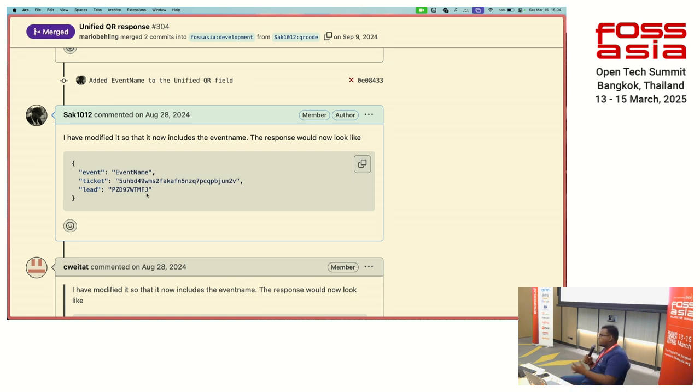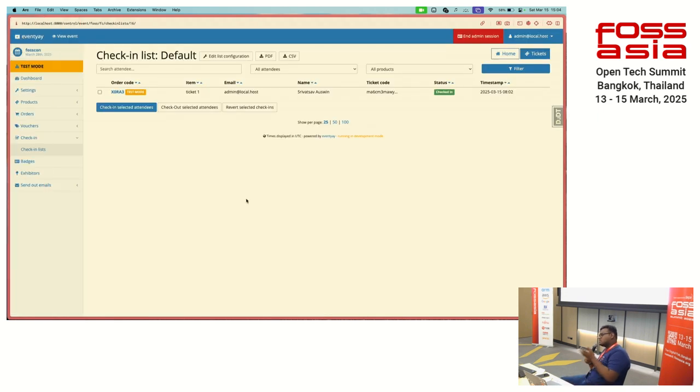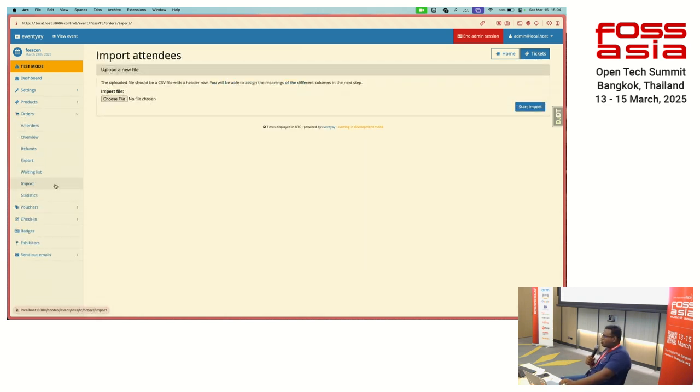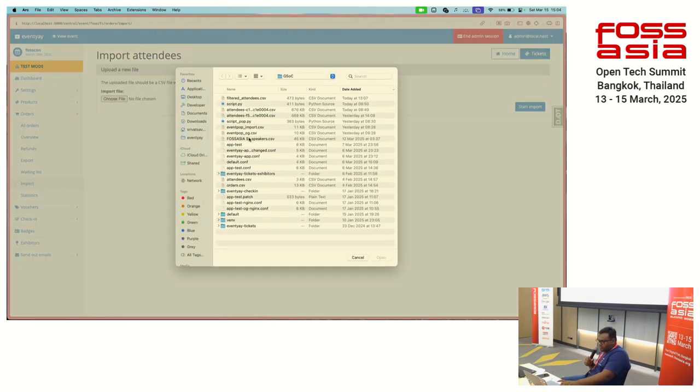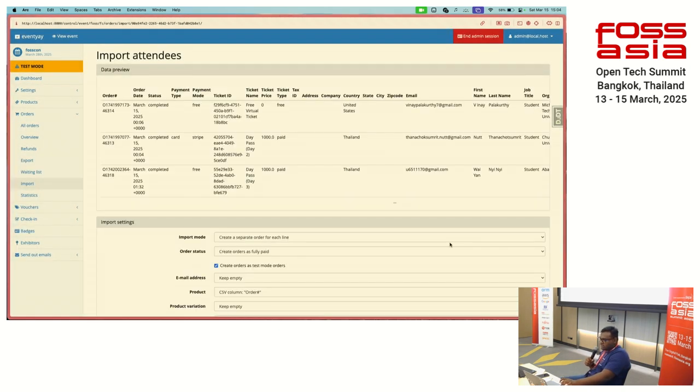This system is built for the new Eventyay system, but it can also be set up for the old Eventyay system, or any other systems like Pretix or Eventbright, as we set up for this system. For that, we usually go to orders, and there's an option to import orders. If you have a CSV from any other platform, you can open it and start importing the CSV.